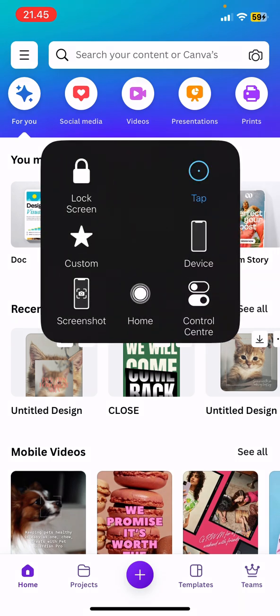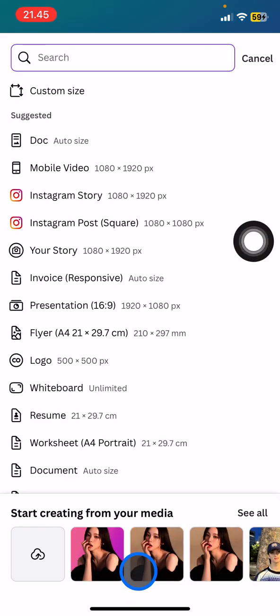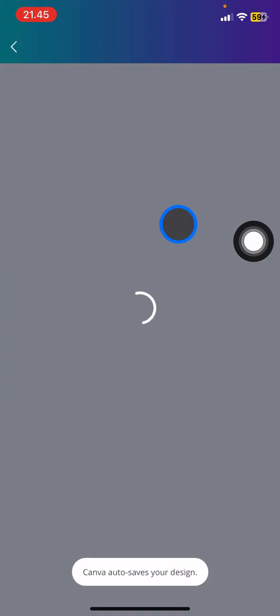Open your Canva and then just tap into this plus button, and here I would like to use this Instagram post square for the canvas ratio, and wait until the canvas is perfectly loaded by the application.